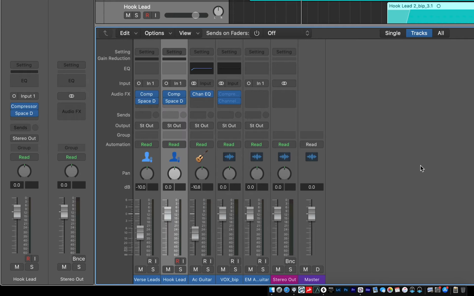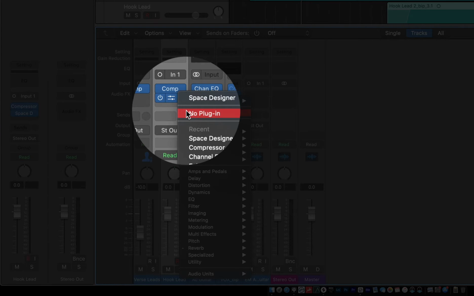What we're going to do here is basically delete the reverb from both vocal tracks. What? Why would you do that? Okay, trust me. So we're going to go here to where it says space design. You see it right here, right under compression. And we're going to hit no plugin. And then we're going to go here, space design, and hit no plugin.